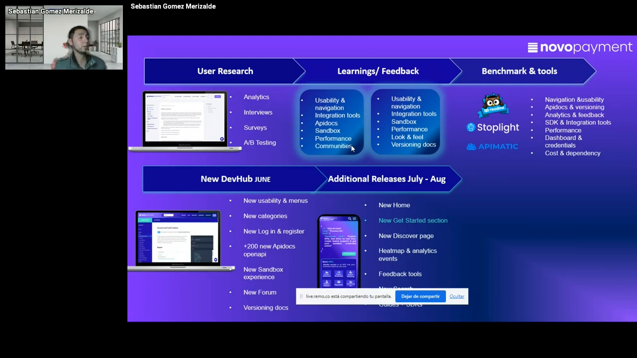Yeah. In this new developer hub, we made a new usability and menus in new categories. And when we say new categories, we can see in some developer hubs or portals that they talk about categories, but the reality is that the user wants to know the use case. So we categorize the APIs and solutions in use cases, and we made a full migration of our old API reference to a new standard, OpenAPI 3.0. Yeah, we enabled a new sandbox experience, a new forum, and versioning of this documentation.